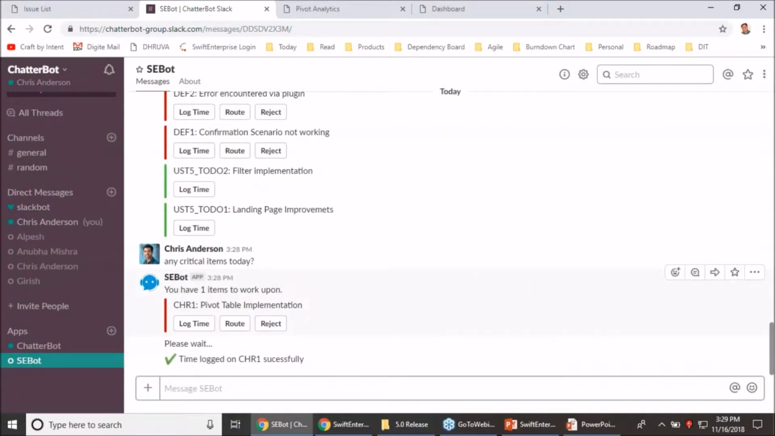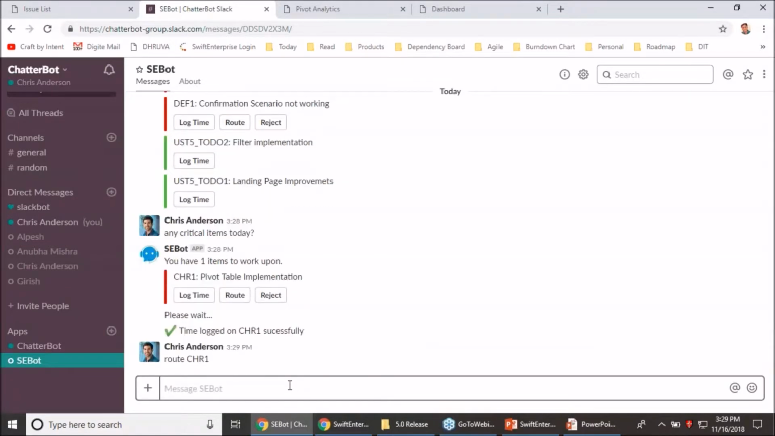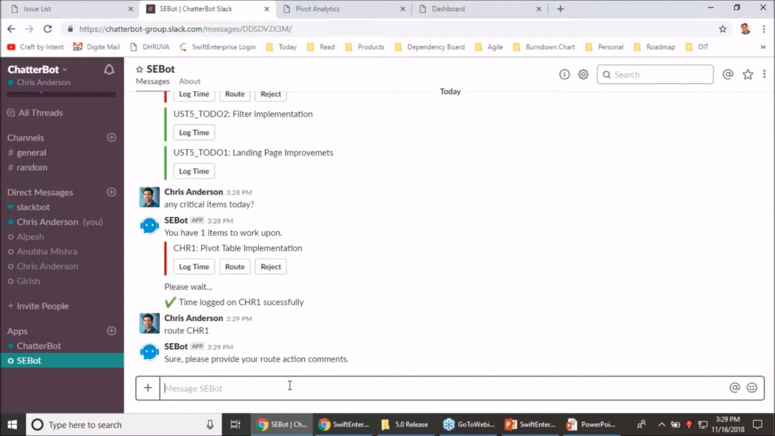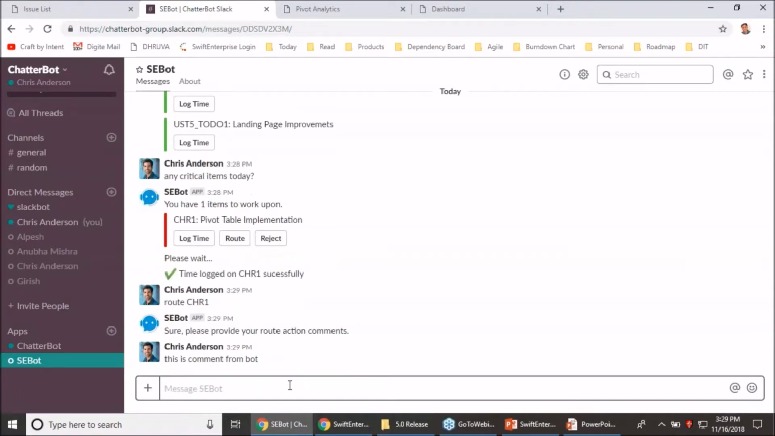So in this case, the time lock got added successfully. I can also say route chr1, and it will ask me for the route action comments, because the routing comments have been enabled for the change request. Okay, let me give that another try. Looks like it did understand my response in this case. I'll say reject chr1.